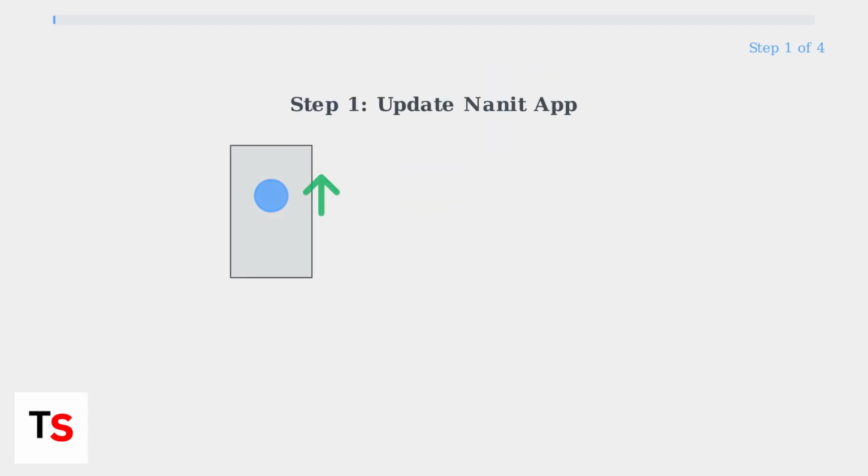Step 1. Update your Nanit app. Nanit frequently releases compatibility improvements that resolve connection issues. Check your app store for the latest version and install any available updates.